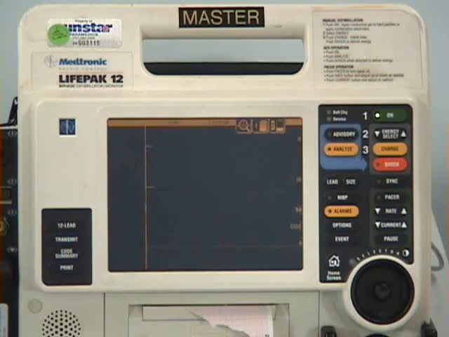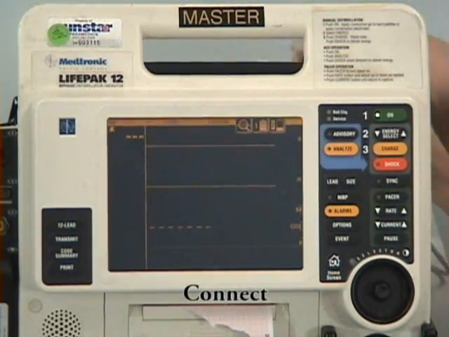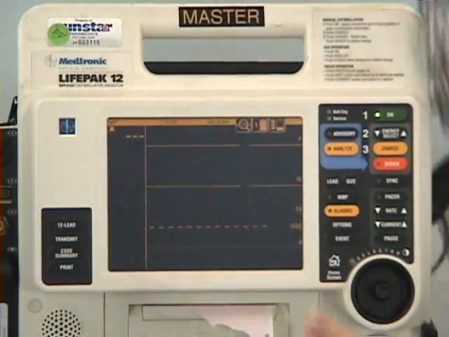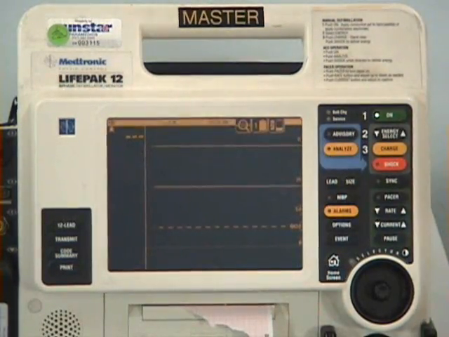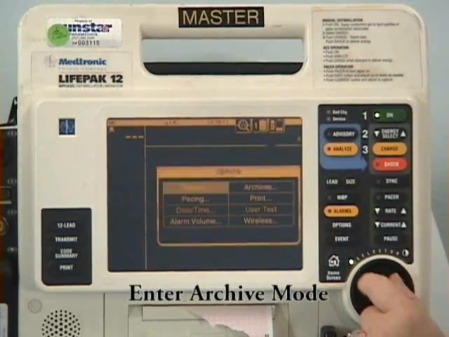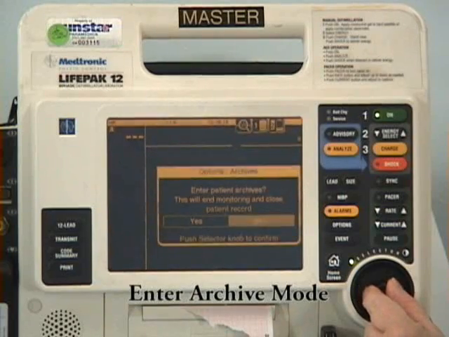Okay, now we're going to talk about transmitting a 12-lead EKG from a Lifepak 12 that had been turned off. So, turn it on, and just like before, the onboard mobile gateway USB connection is located in the action area of the ambulance. Connect the USB Lifepak cable into the onboard mobile gateway USB connection. Choose Options. Select Archive. Select Yes to enter the archive.